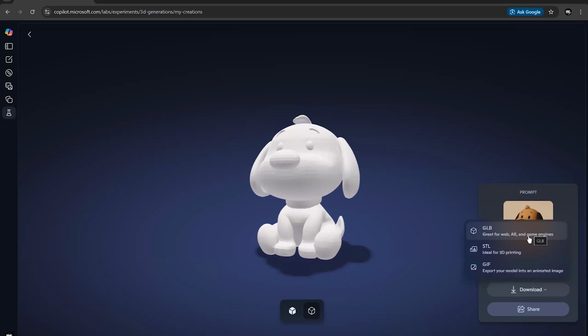GLB format is a very useful 3D format that is widely compatible for various 3D software. And STL format is very ideal for 3D print. So for these two formats, once you download them, you will find that the file size are actually very small. In fact, when I try to download and import these GLB models into ZBrush, it works.